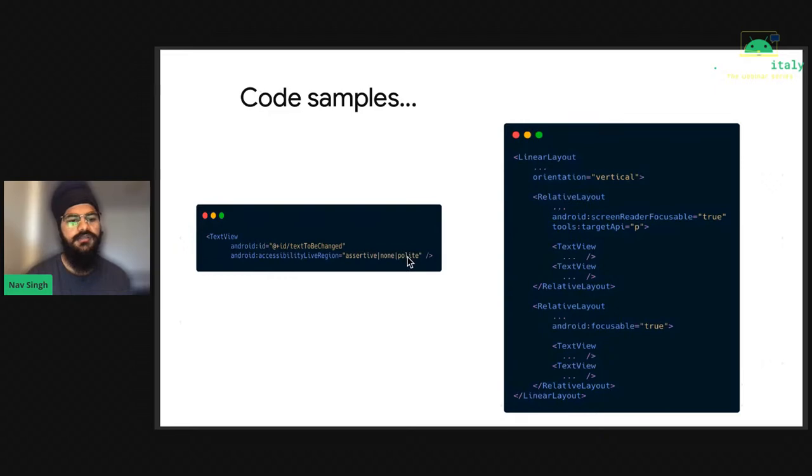And if we say polite, whatever TalkBack is doing right now, let's say it's speaking about the password field, like you are currently interacting with the password field, after finishing the current view's information or processing the current view selection, it will come back to this view and process it. And none means don't do anything whether this field is shown to the user or not, no action required from TalkBack. So you can set these values according to your requirements.